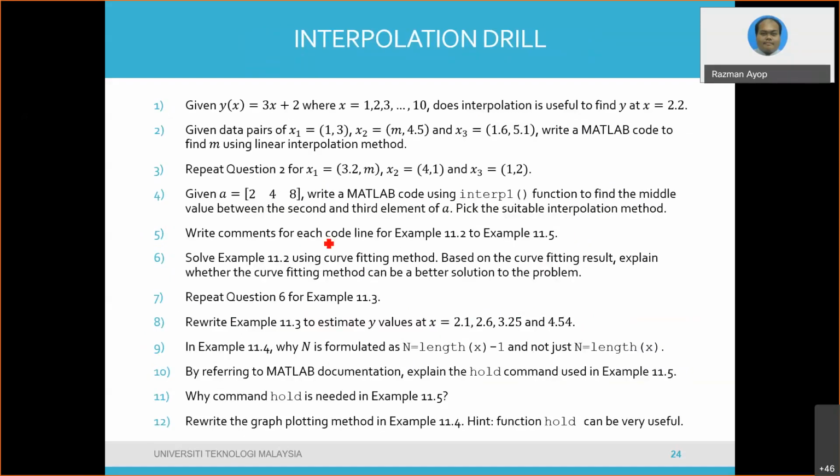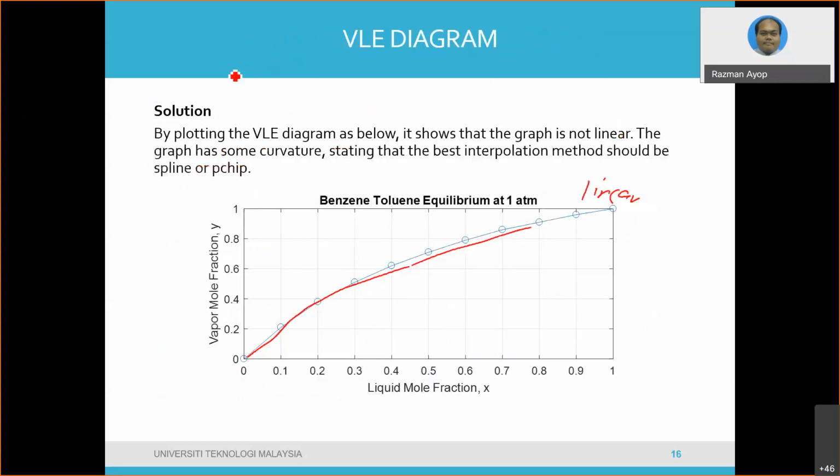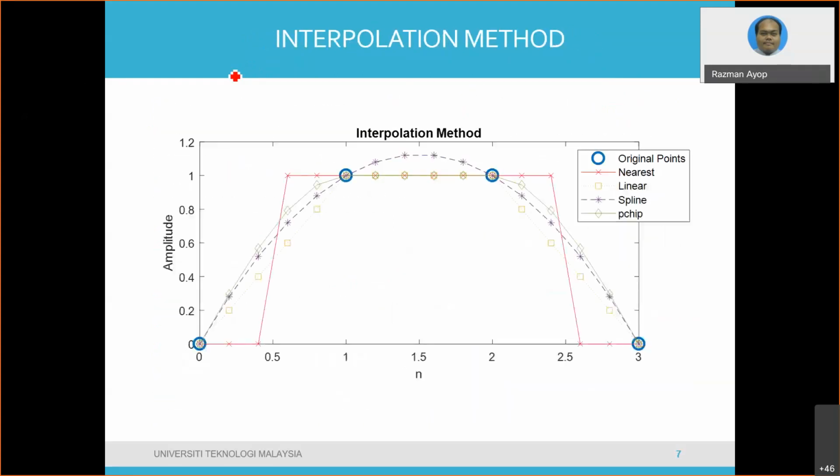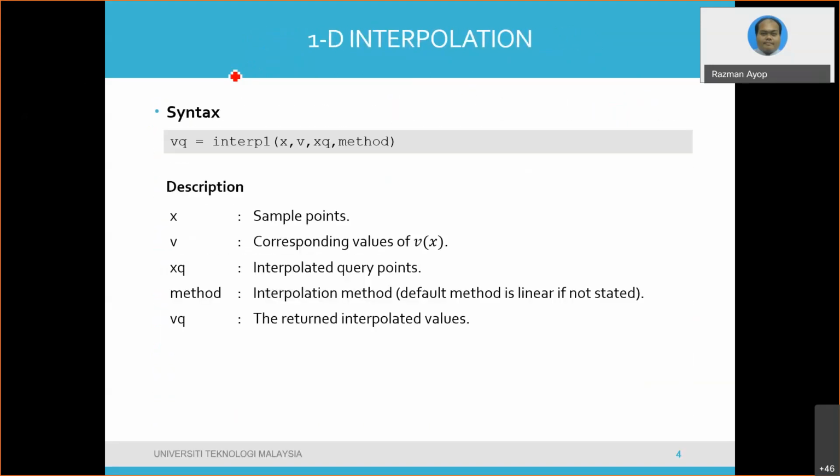I think that's it because this topic is quite short actually. This is just a simple equation. Today we just learn about this one, how to use it.